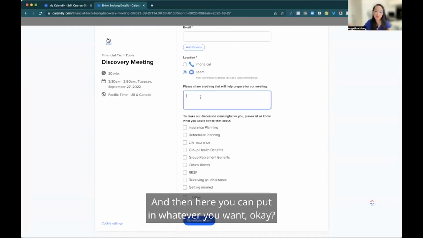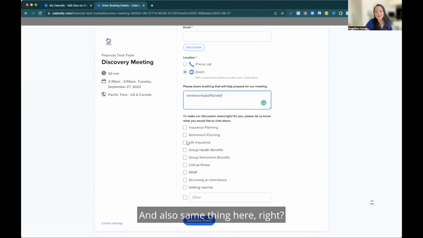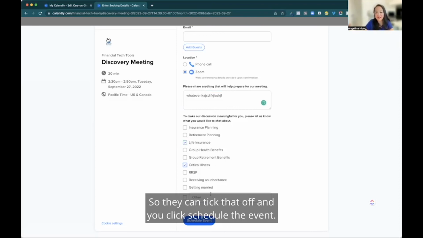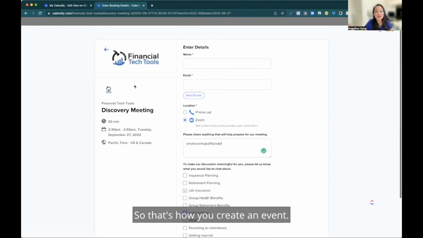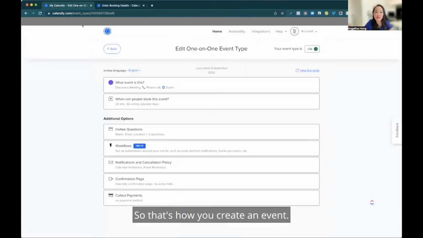And then here you can put in whatever, okay, you want, okay? And also same thing here, right? So they can tick that off and you click schedule the event. So that's how you create an event.